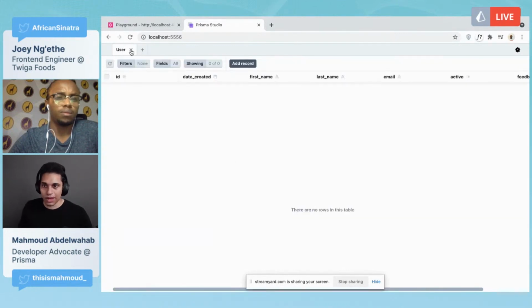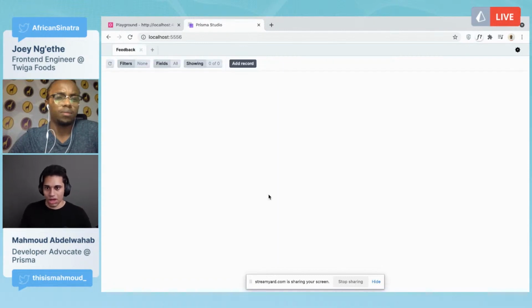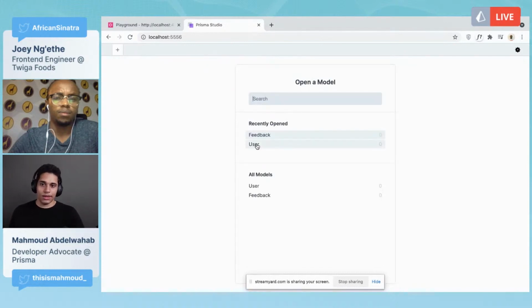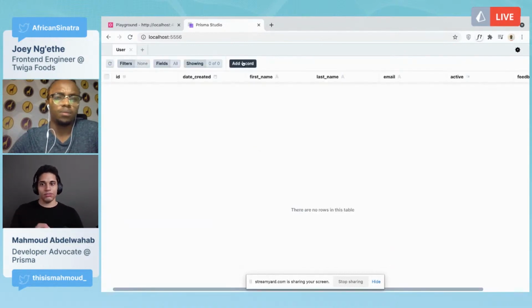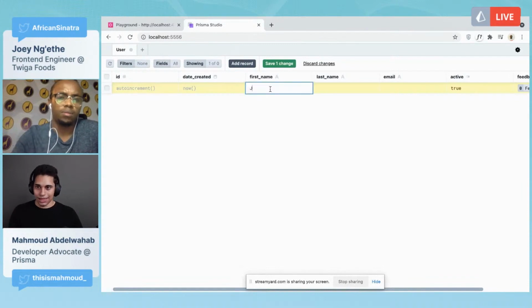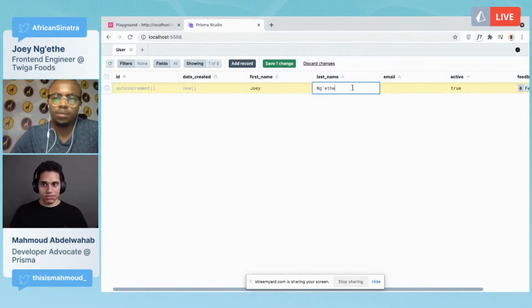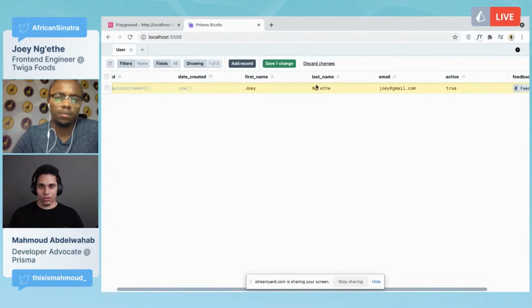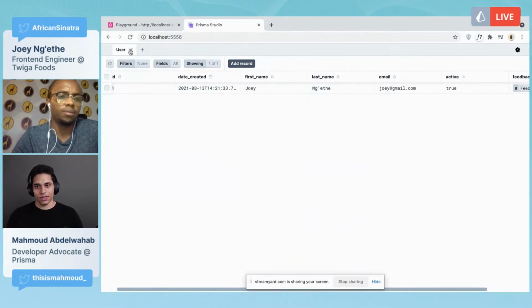Right now we don't have any users or any feedback, so let's create a user and feedback. You just open the model, click add record, and fill in the data for each column. The ID and the date created will be added automatically: the date created calls the now function, which just returns the current time, and the ID will be auto-incremented. So this first record will be 1 once Joey hits save, and when we do another one, it will be number 2. Now we created a user.